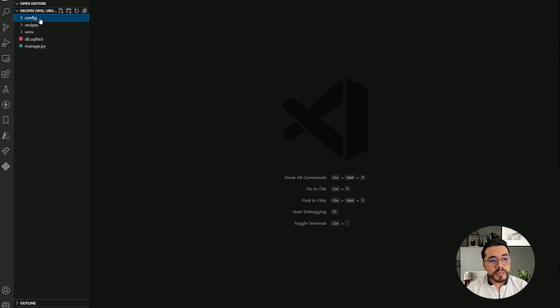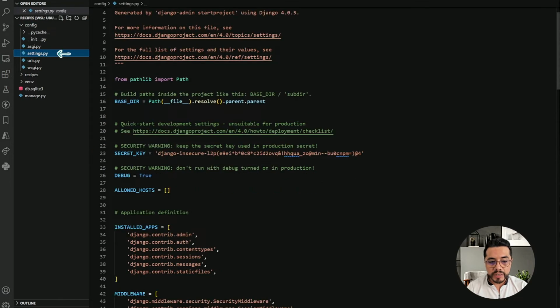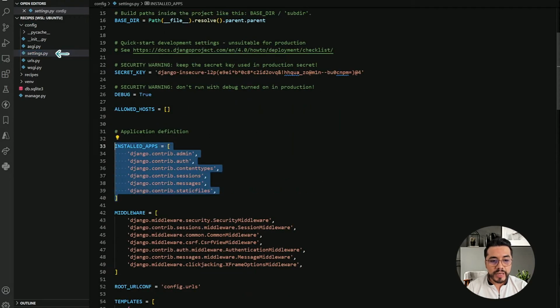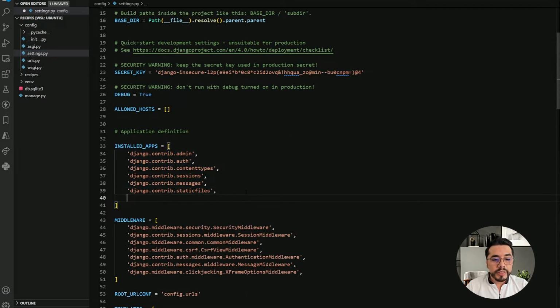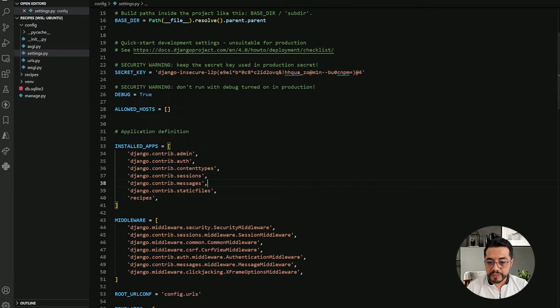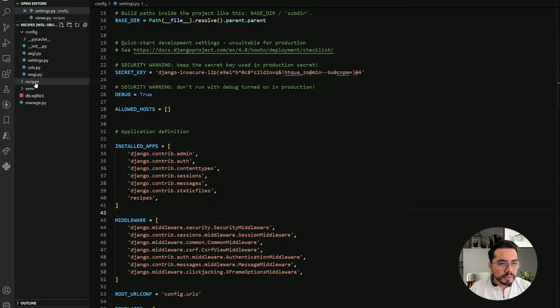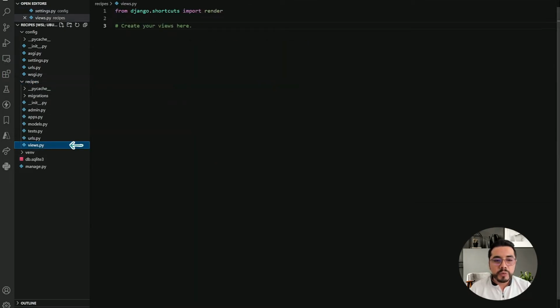The first step is let's go into the config folder. Let's look for settings.py, and here in INSTALLED_APPS, let's install the application that we created. We called it recipes. Put a comma at the end. And that's it. We have the application linked to the main project. Let's save the changes here. Now let's go into the recipes folder and look for views.py.